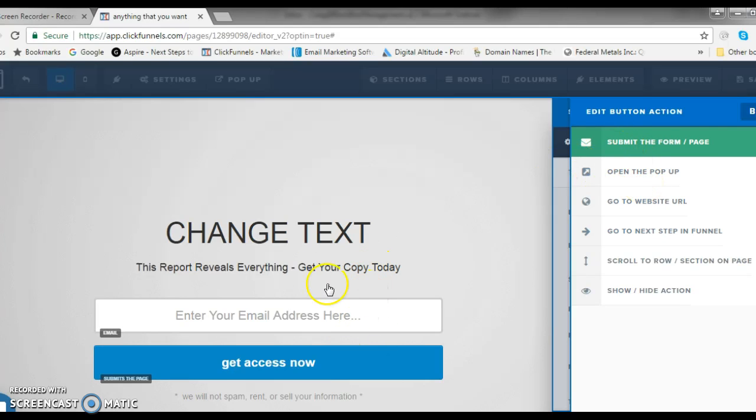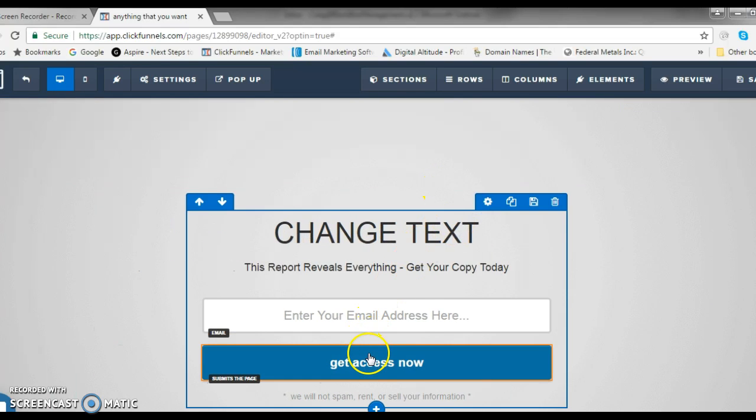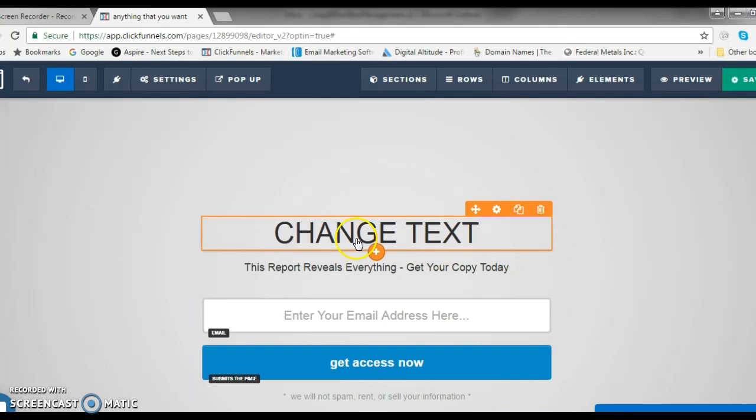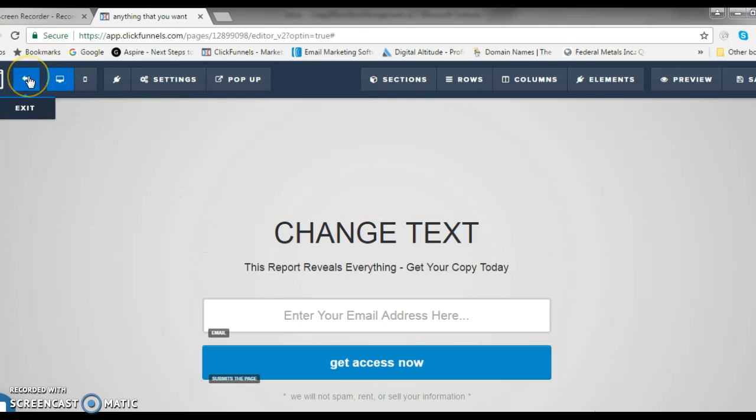Now, because this is a form, you do want it to say submit the form, and it's going to go to the next page in the funnel. So therefore, when somebody opts in here, they put in their email address, they click on get access now, they are going to wind up going to the next page. With that, what we're going to do is we're going to go up here, we're going to press save, and we're going to go to the next page.